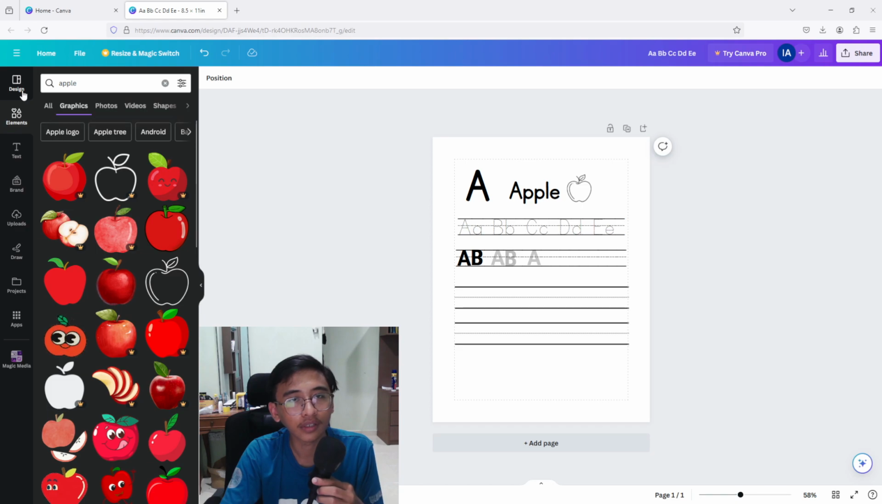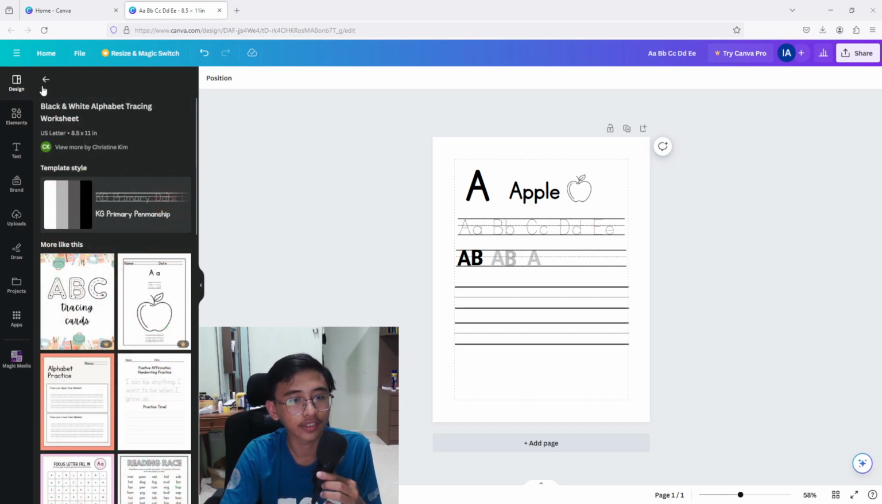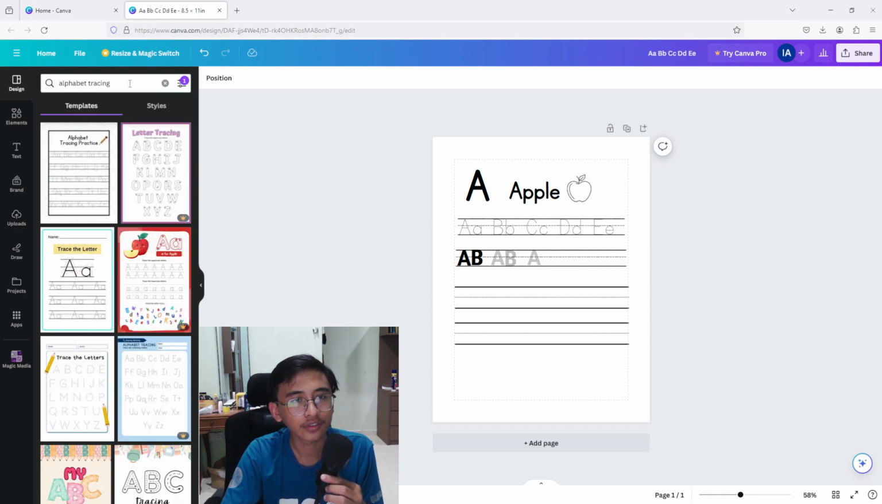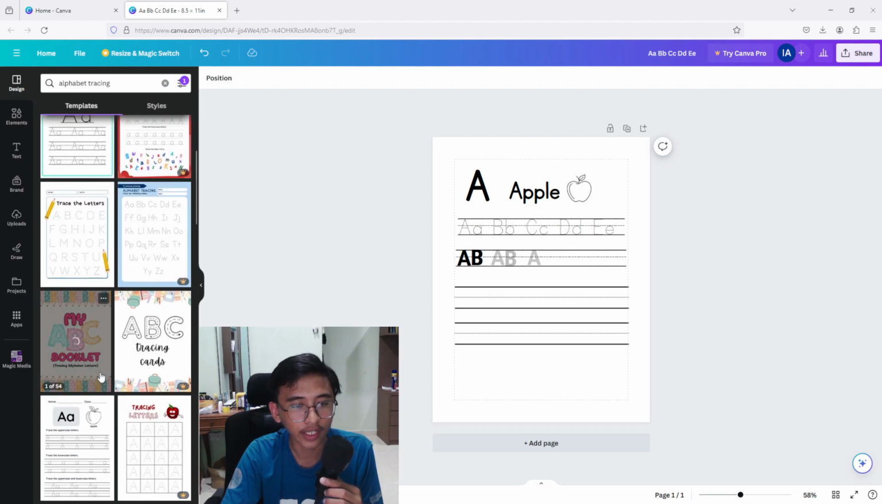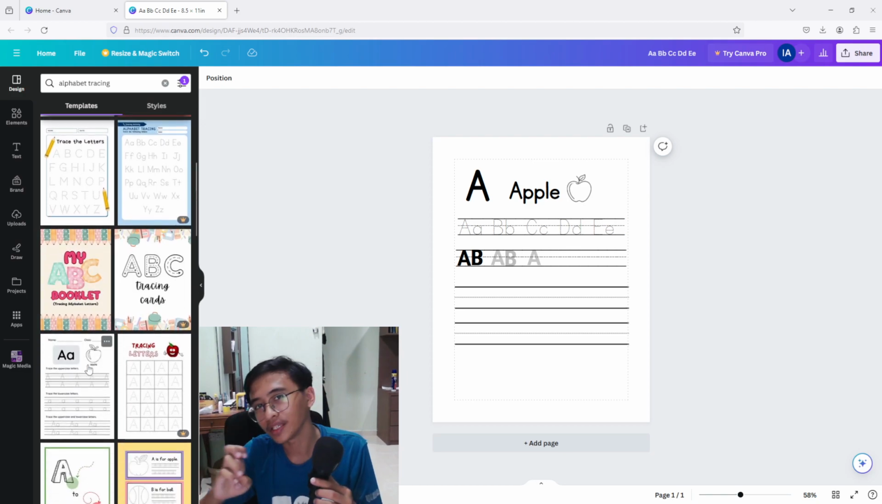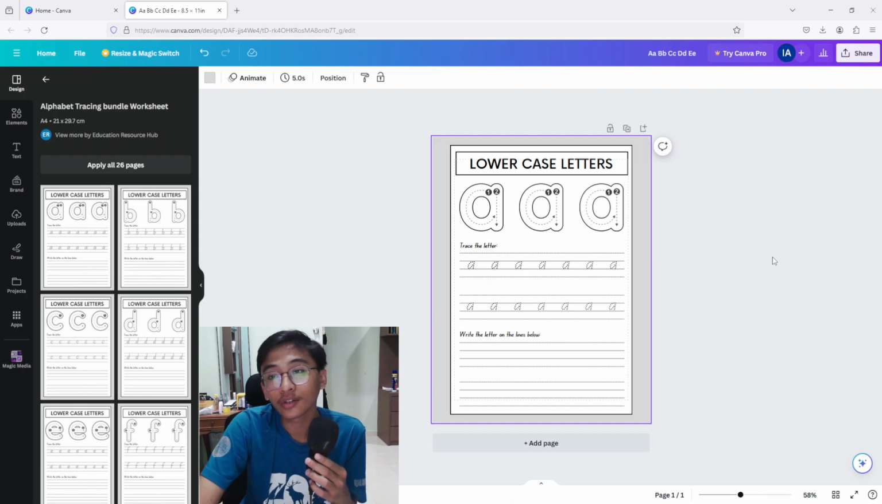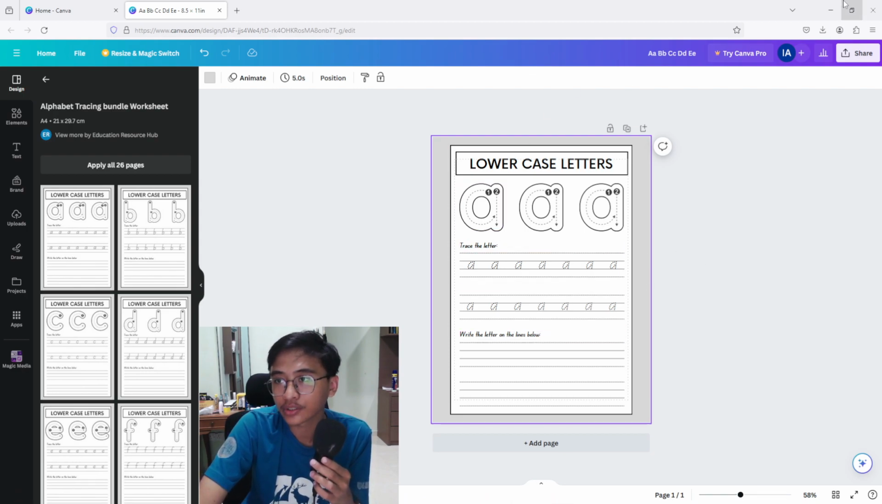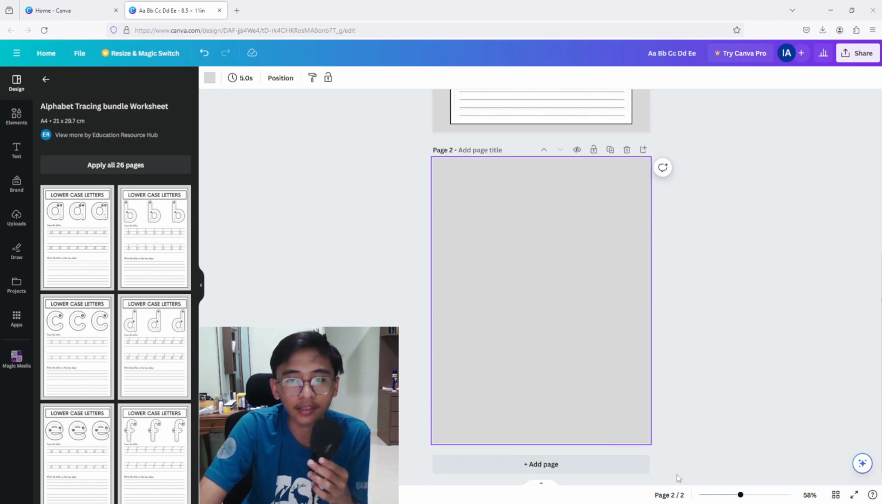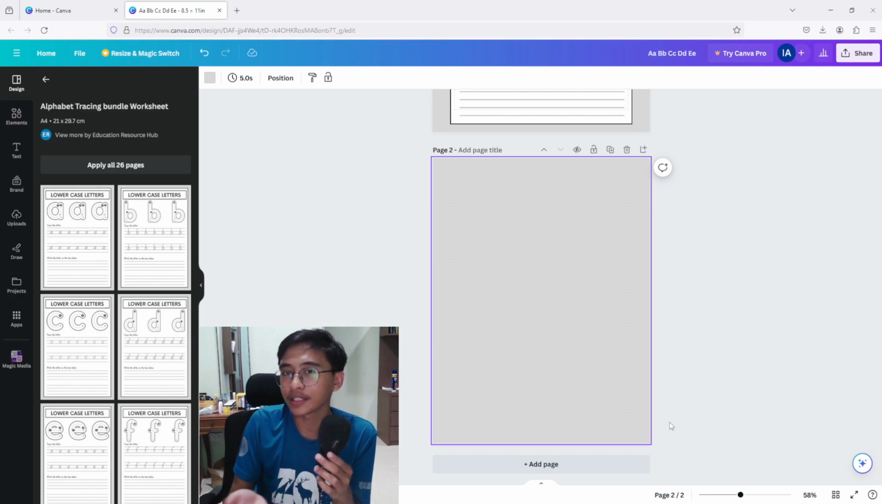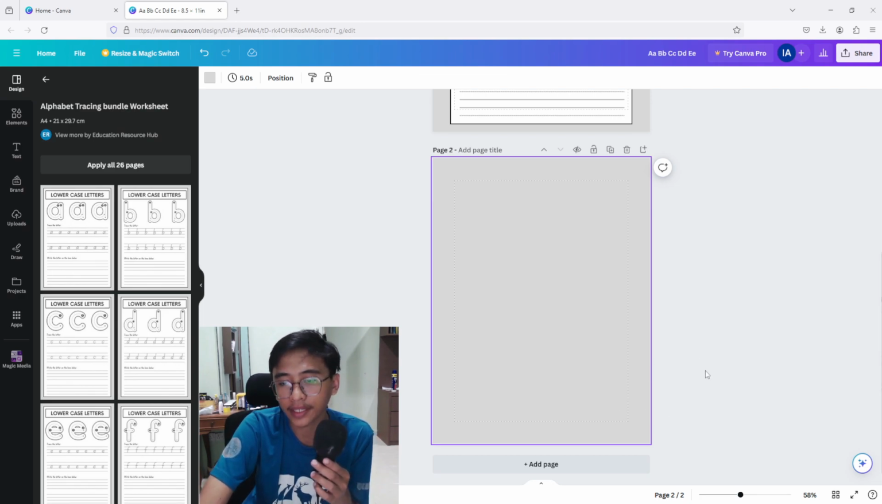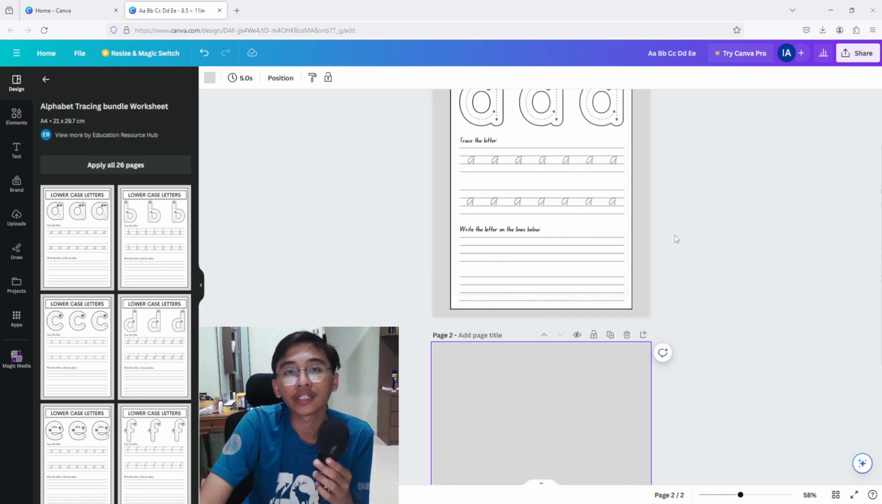So for example, if you want some inspiration, just go back to Red Design and go back to alphabet tracing right here. There are so many types of books that you can copy, not really copy, but take inspiration from. And so after you have made your page, you can just press duplicate page or add page, and just make the next page until you have around, I don't know how many pages, usually maybe around 50 pages. And let's say you have created around 50.